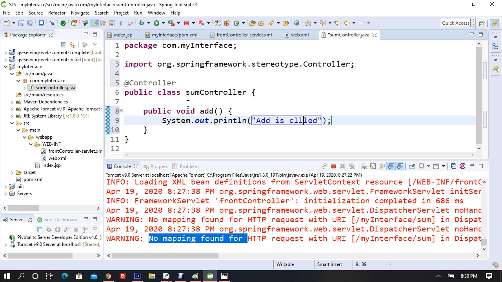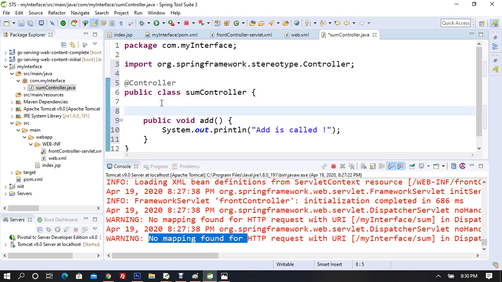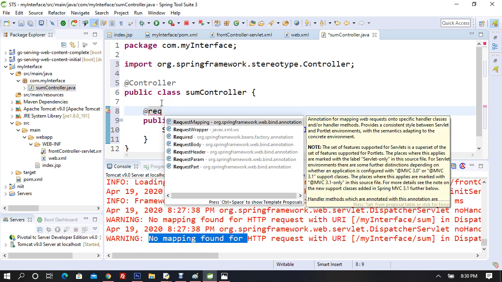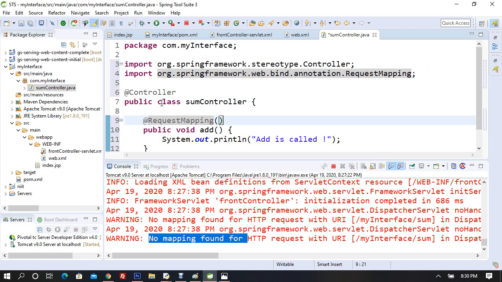Now you can see I want this add to be called from the browser, right? And now what are we typing? Let's say we are typing add instead of sum. All right, now what are we going to do? I'll use RequestMapping here. Whenever the client requests slash, let's say, add, then you print "add is called."